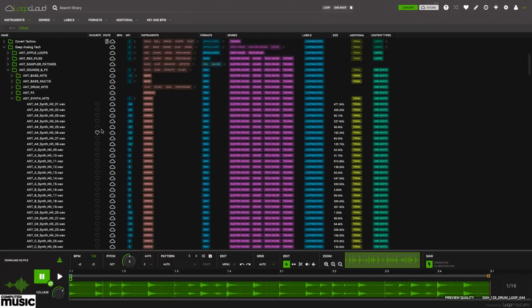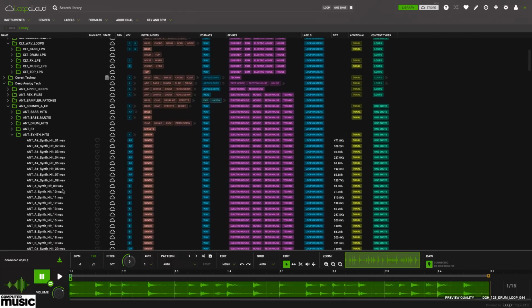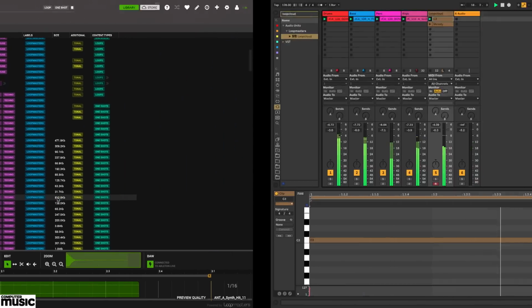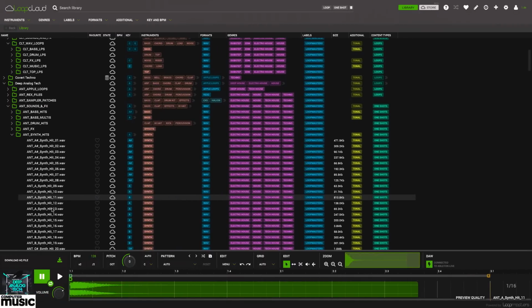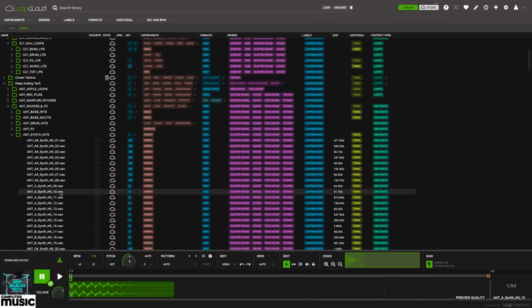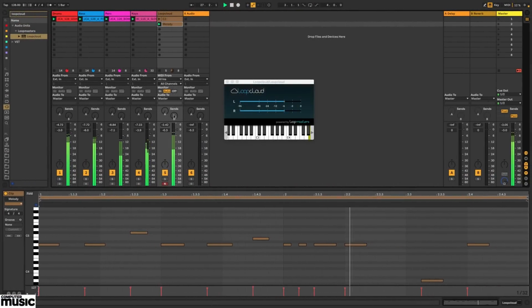While one-shots automatically map to their tagged root note for melodic play up and down the keyboard. And with Loopcloud being a plugin instrument like any other, you can process its output with effects in the host DAW should you wish.